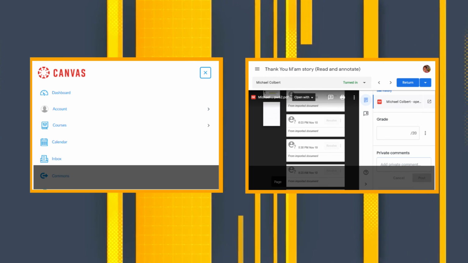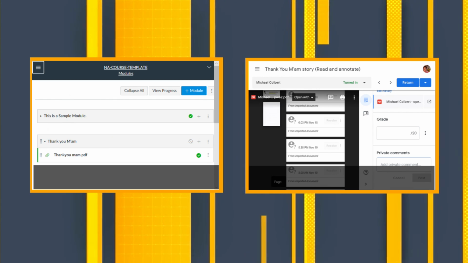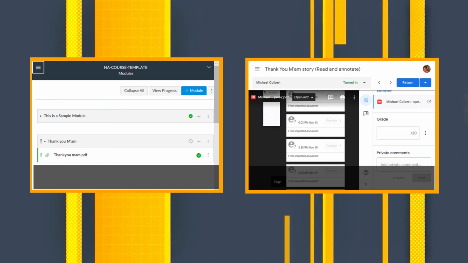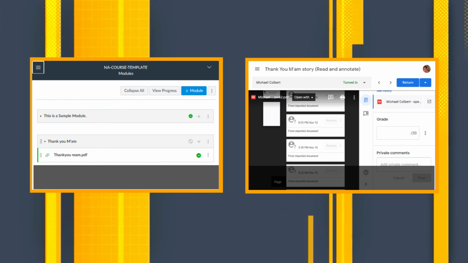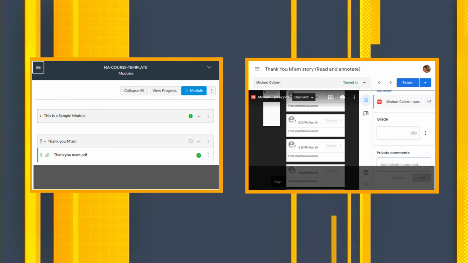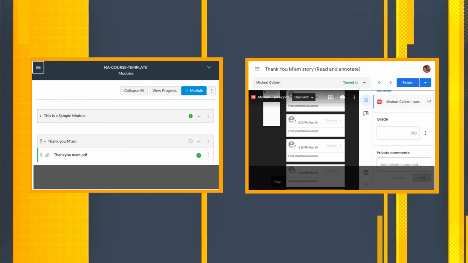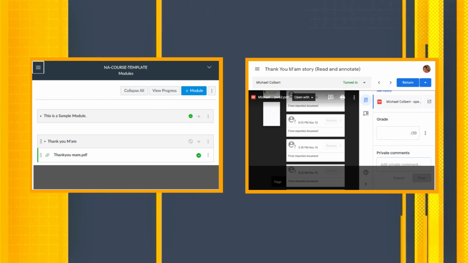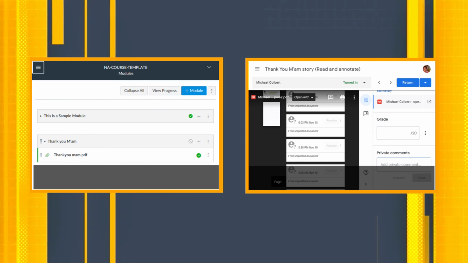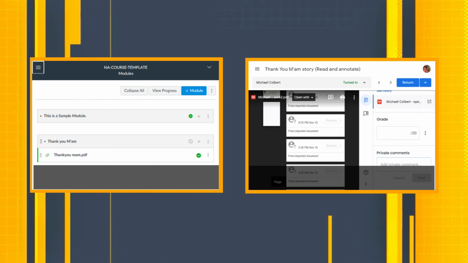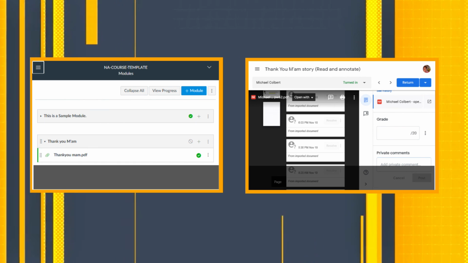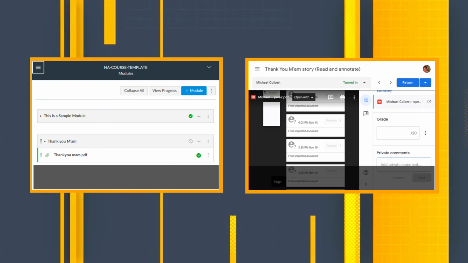However, overall, I think it's pretty obvious that Canvas definitely offers more tools for teachers in being able to organize their assignments, being able to customize their classroom, and to be able to communicate to their students as well as other stakeholders such as parents, administrators, and co-teachers.